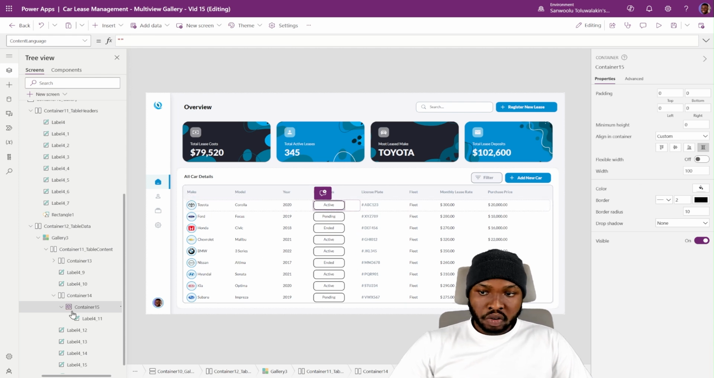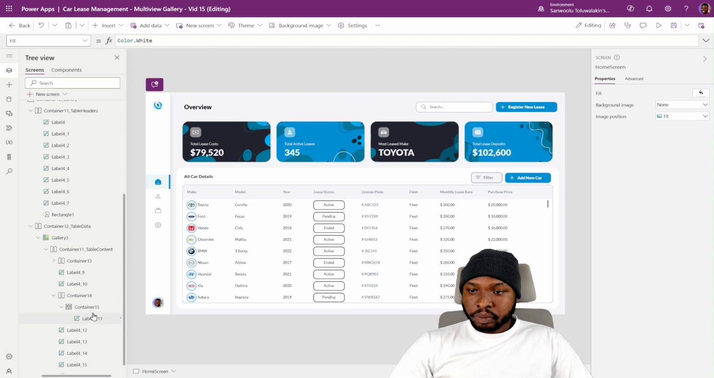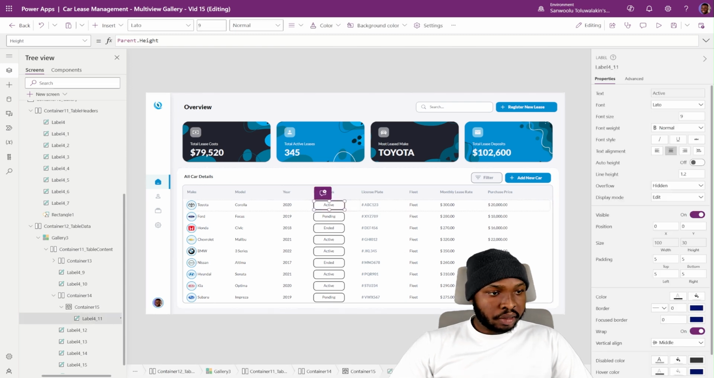I think that looks a little bit better. Okay, and then for the text, we are just going to add in a condition for the color. But before that, let's change the font weight to semi-bold first. Yeah, cool. And then for the color, we just need to add in a condition.